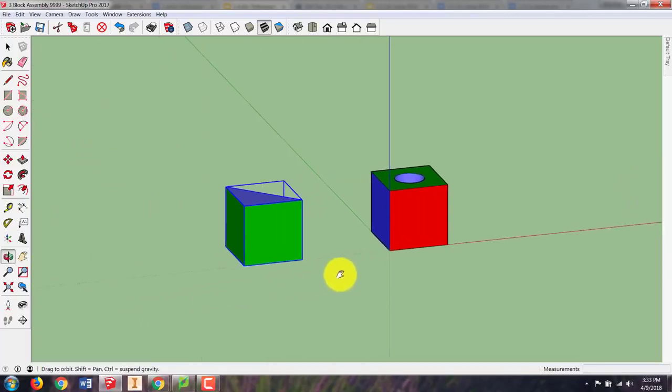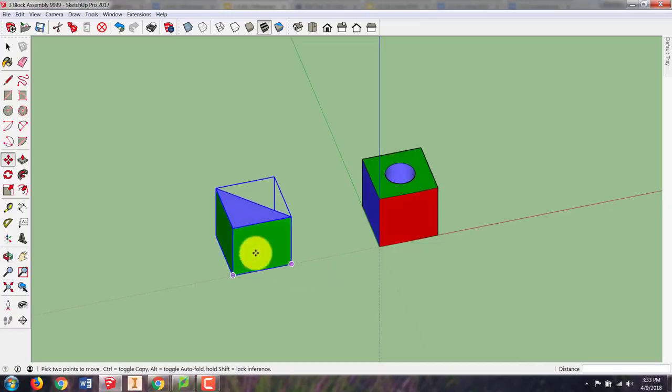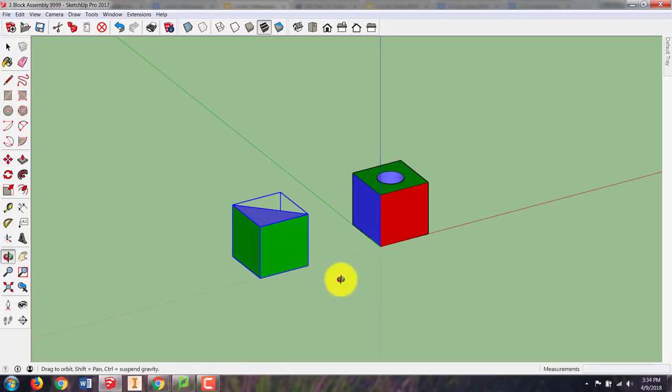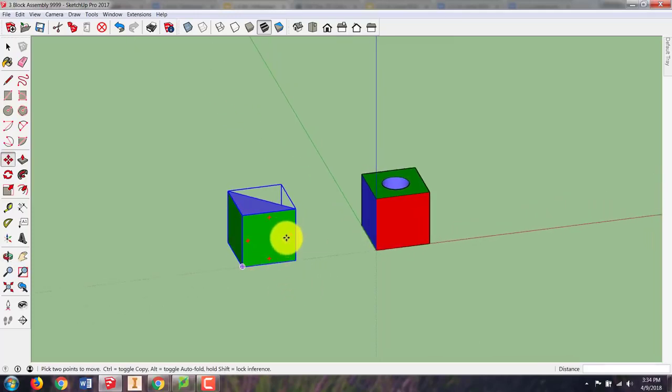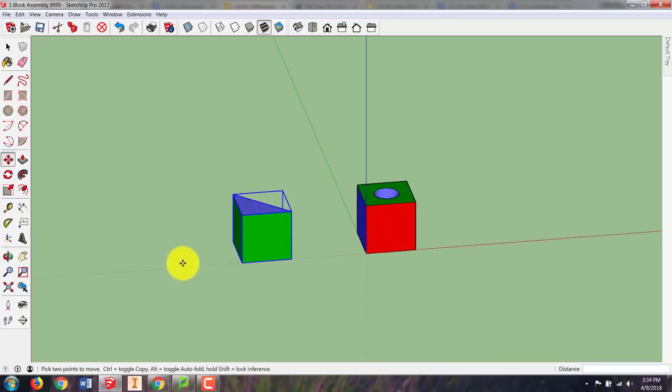Now, if we pan over a little, we can see a little better how we need to rotate our cube, or I'm sorry, our triangle, to attach to the blue side. First we need to rotate this triangle so it is sitting on a green side. I'm going to rotate it over to the left so it sits on this green side on the left hand side. In order to do that, we are going to use our rotate tool.